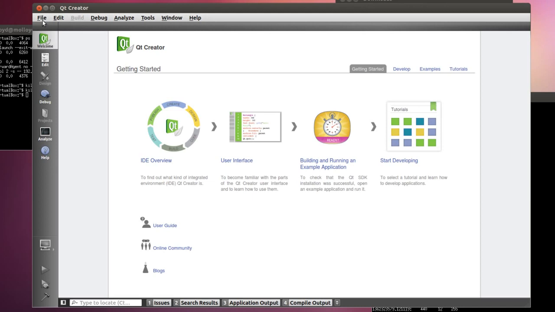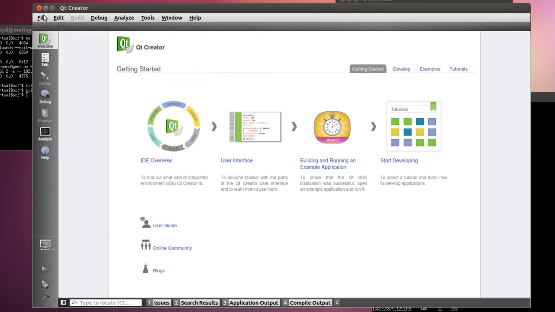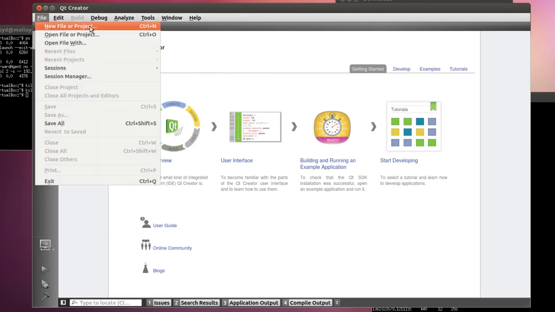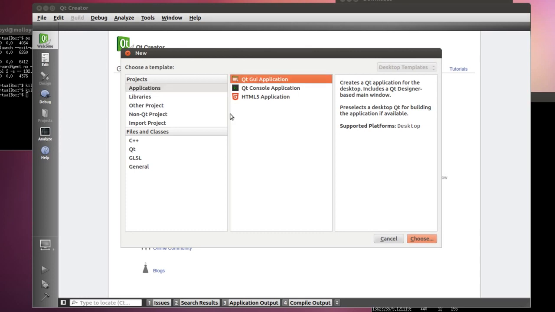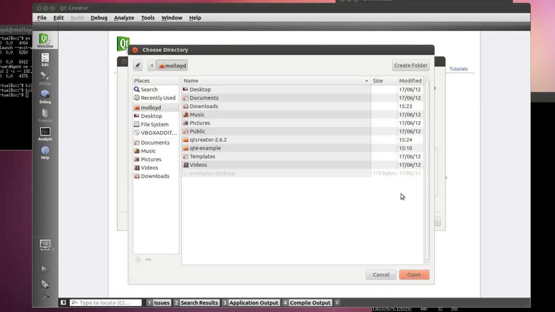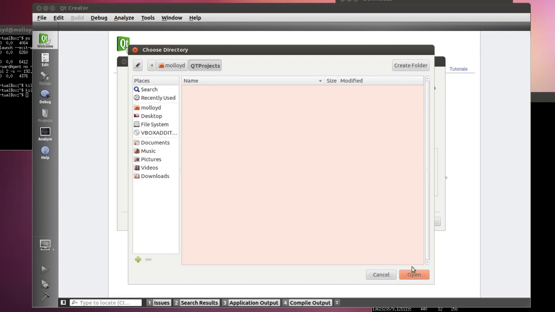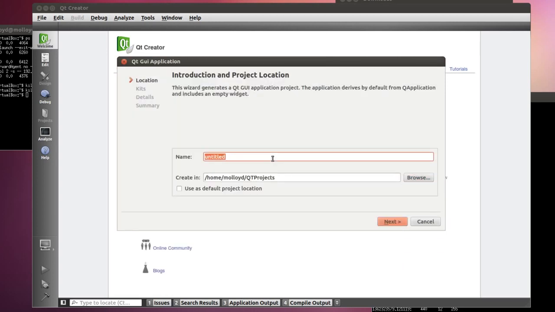So file. Let's create a new project. Actually, we'll create a new project for the local machine first of all. Qt GUI application. Yeah, that's fine. Choose that. Qt creator bin, I don't really want to work from there. I'll create a project directory here called Qt projects. Okay. I'll create a project here called Qt test.